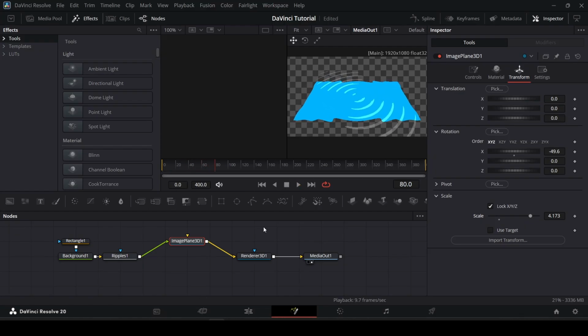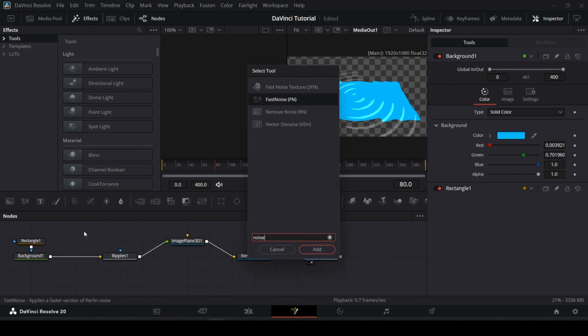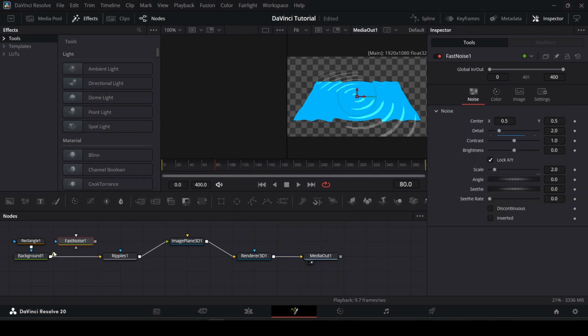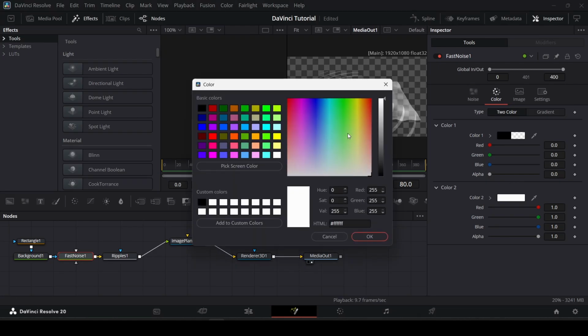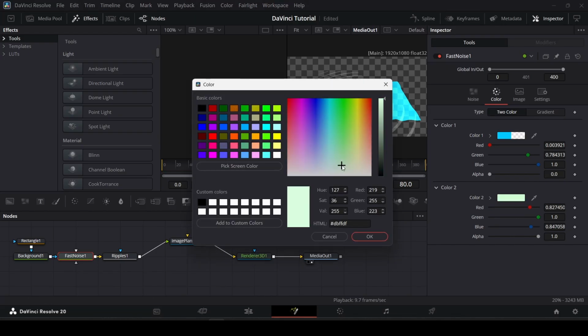Good. Now to add more details, let's go back, press shift space and search for noise. So I will choose fast noise FN and connect with this one. You can increase this to add the details. Go to the colors and choose the colors as per requirement. It's a water one, and let's make it this one blue and this one white.